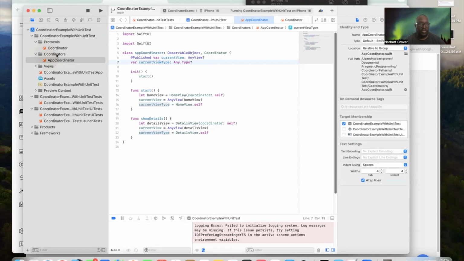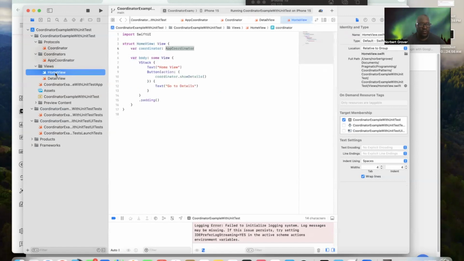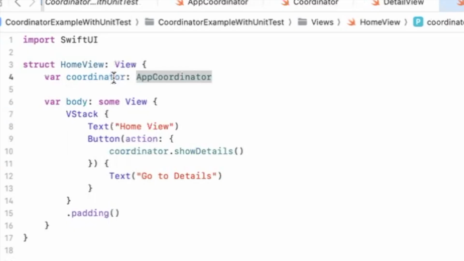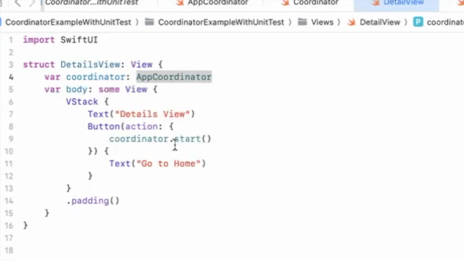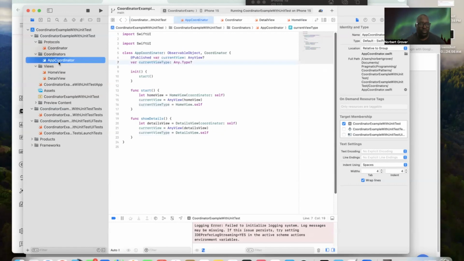Again, I oversimplified this, right? I put the coordinator in the view, and coordinator show details on button press. Coordinator dot start. Again, we go back to app coordinator, show details, start. And so what we want to do is test the instance of app coordinator in a unit test.